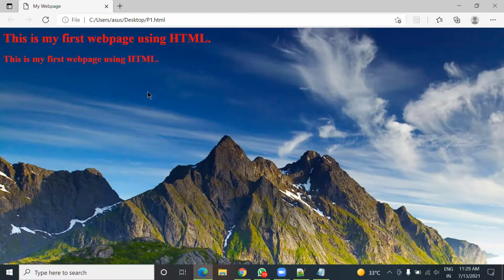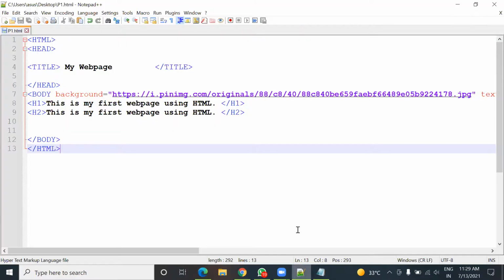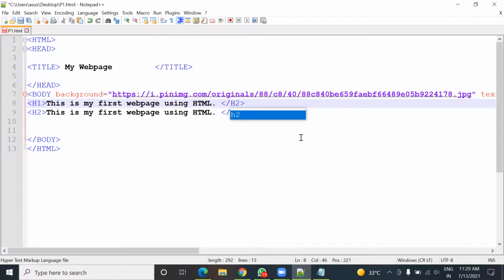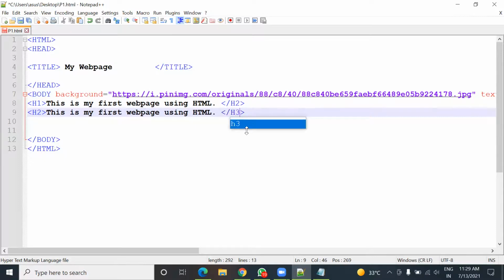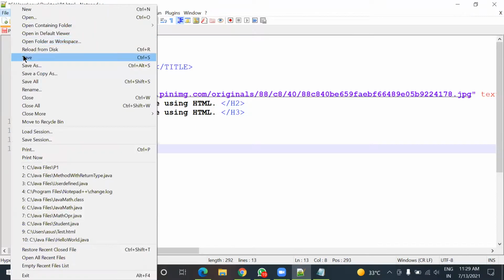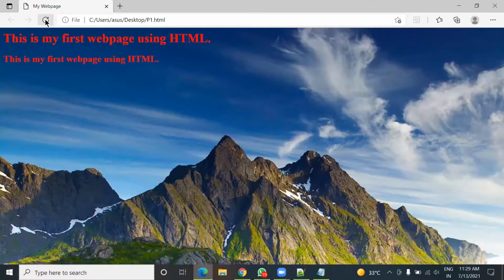Sir, what if we start with H1 and close with H2 tag? Let us see what happens. Here I am closing it with H2, and in the second sentence also you want to change like this. Okay, so which value? H3. Okay. You see, is there any change?